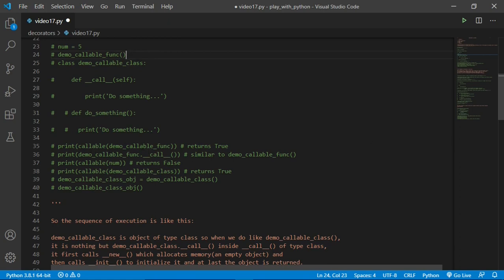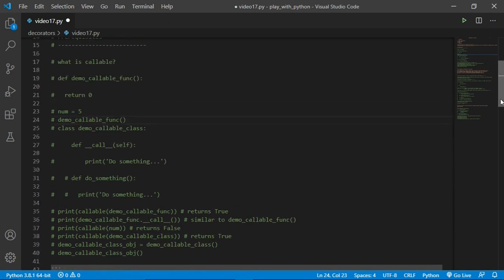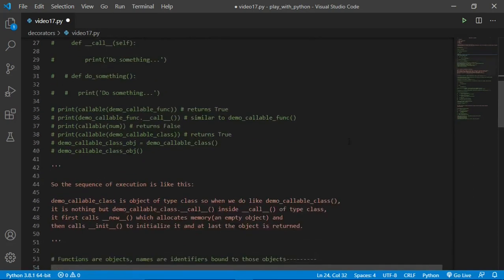I just showed you how we call a function. If we do it like this also, it is the same thing, just a different way. Next, as we know, this num is not callable, right? We cannot call it, so obviously it would return false.